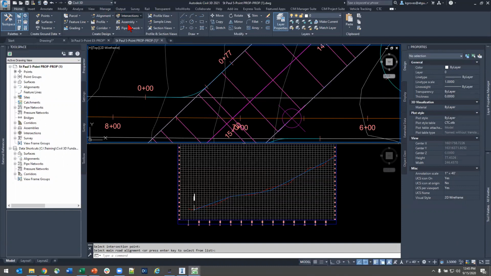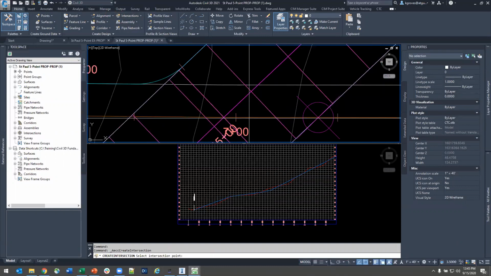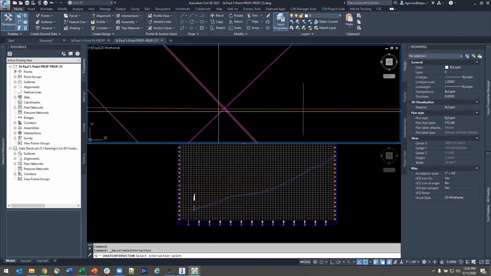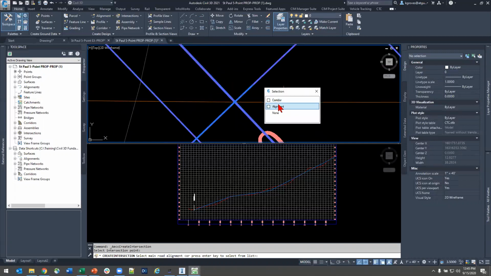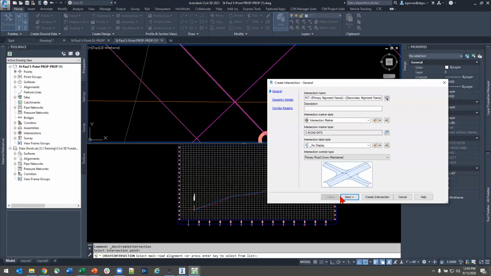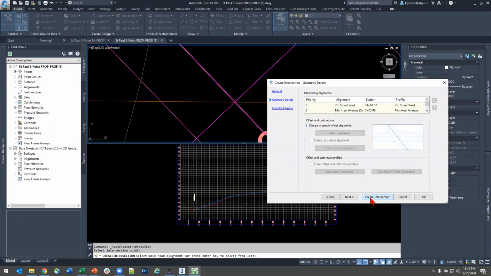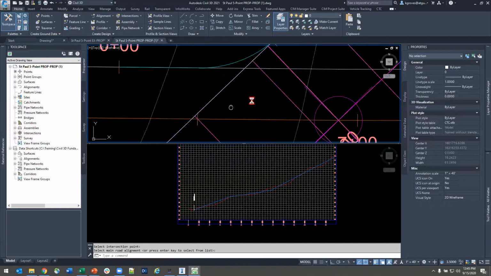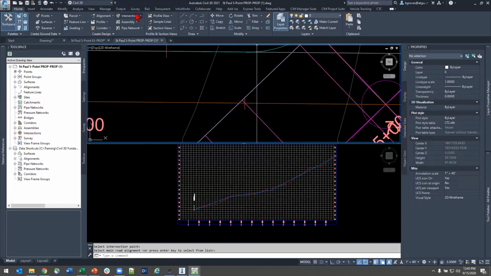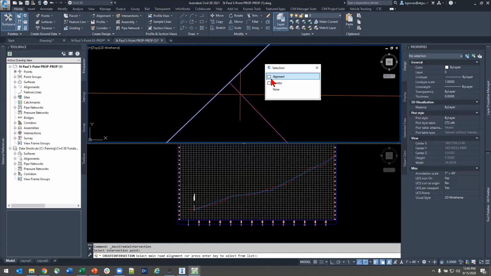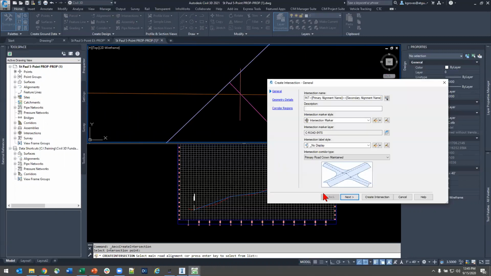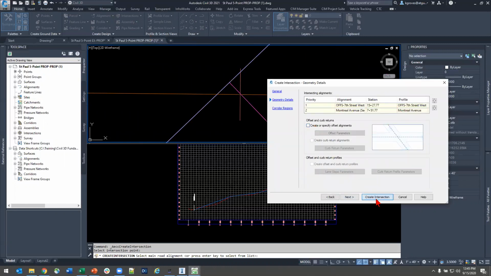And we'll go through and do the same for our intersection of our center lines. I'm going to choose my 7th Street, the northeast trending alignment, as my primary. Next, uncheck create. Third time for our outgoing edge of travel way location, choosing the edge of travel way as the primary. Next, uncheck create.